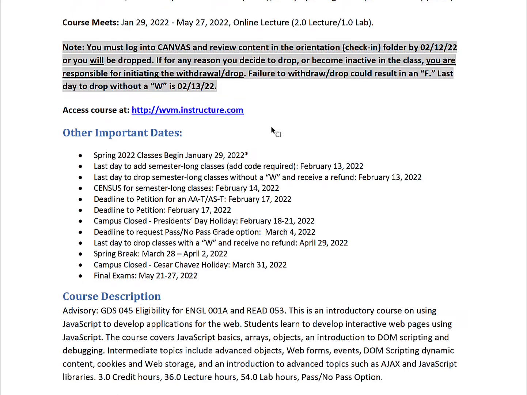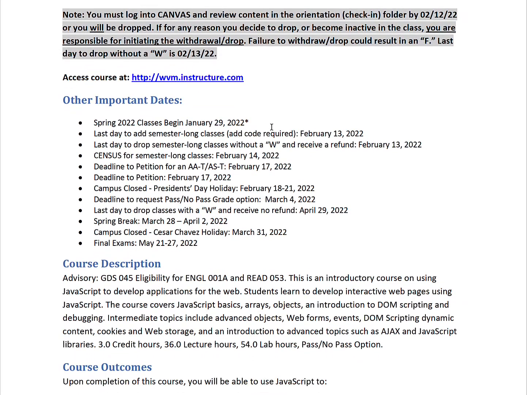Since you've accessed Canvas and you've downloaded and printed the syllabus, it's really important that you complete all the items in the orientation folder, like the survey and the quiz, and that you do so by 2/12, because if you don't, you will be dropped. It's because between 2/12 and 2/13, I have to report official enrollment in the course.